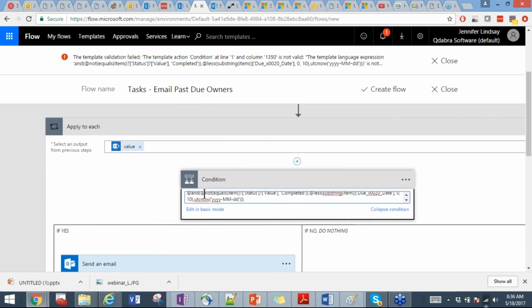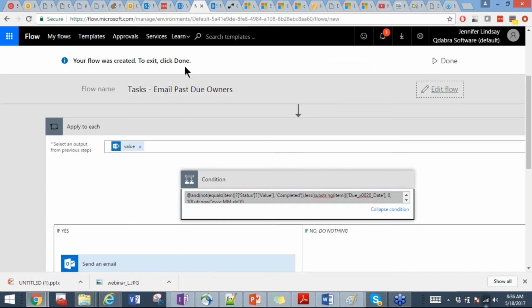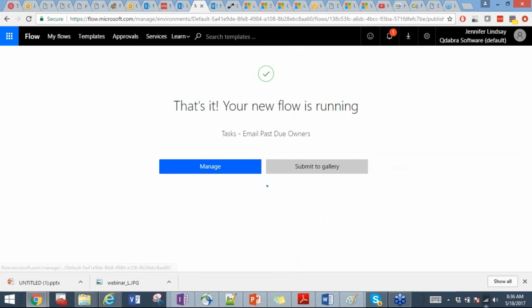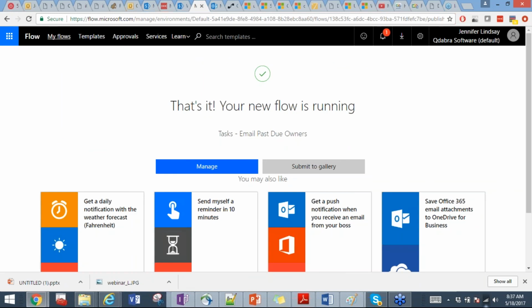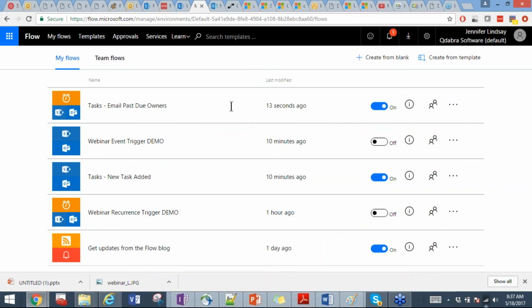And just trust me on this. It's these extra ampersands that I left in. So if I delete them, this will now save correctly. All right, my flow has been created. So now this flow is running. And the recurrence ones, here we go. Last month, so here it is. This is the email past due owners 13 seconds ago.